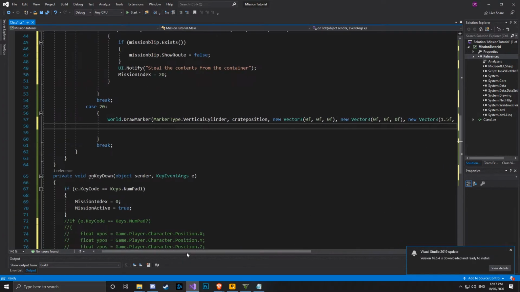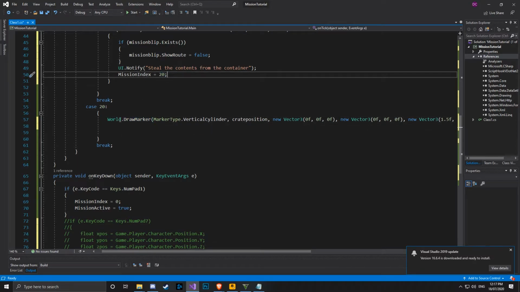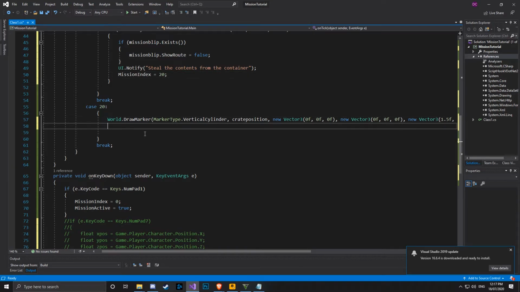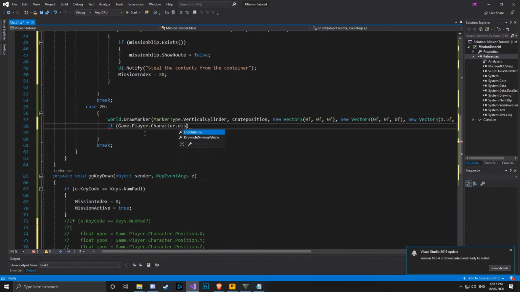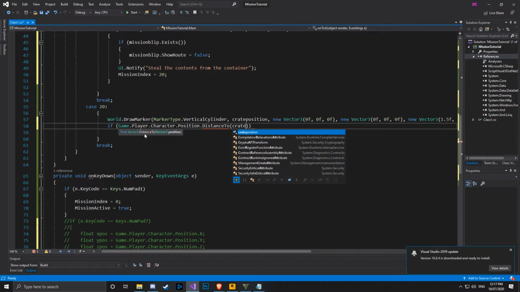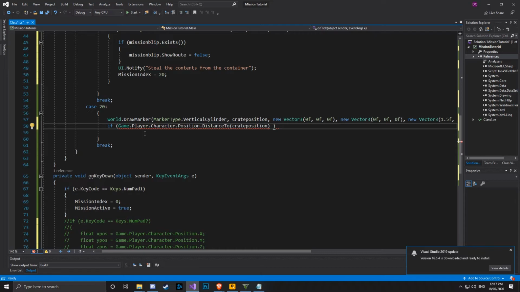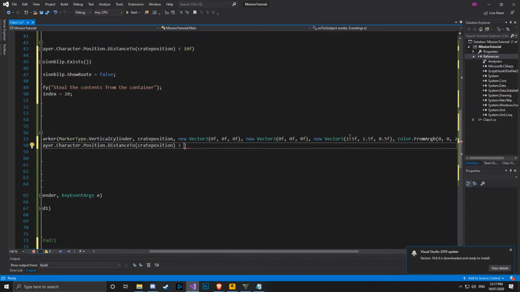Now one thing I must note when it comes to markers, they need to be drawn on a loop. So as you can see, once this sets it to 20, this will just loop because there's nothing getting out of the loop. Now to get it out of the loop, what we want to do is do if game.player.character.distance2, its position, sorry, dot distance2, and then we're going to choose our create position as such, and we're going to choose less than, and we can choose the size of our marker. So currently it's 1.5, so we'll do 1.5 like that.